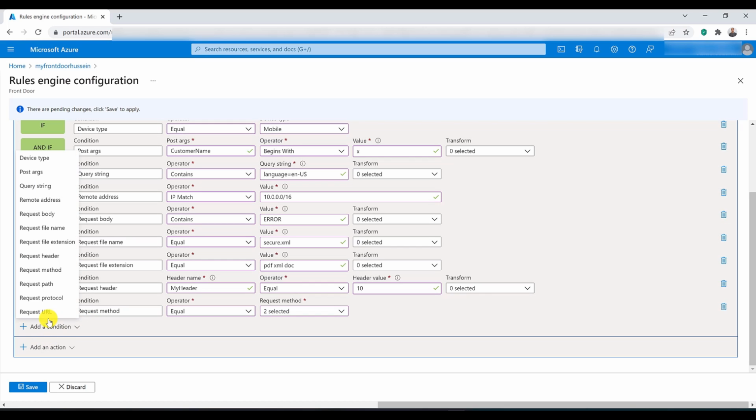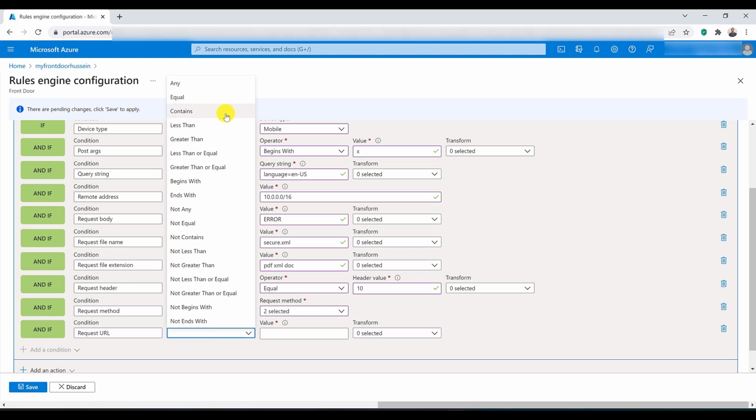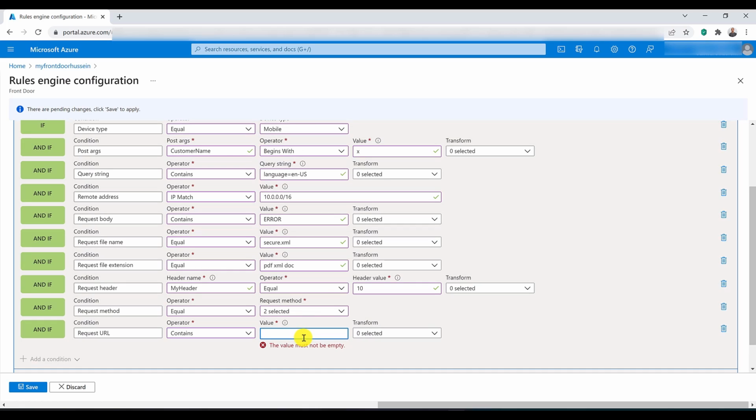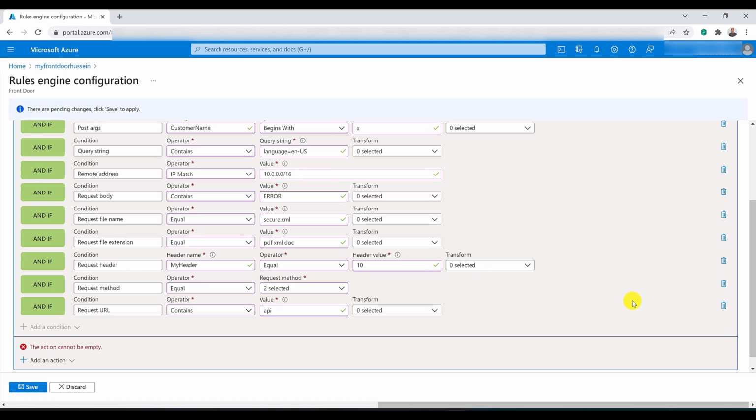Also, I can add another condition for the request URL. So if the request URL contains a specific text, I will be able to identify them in this condition. For example, if it contains some values like API, I will be able to detect it and it's going to trigger my condition. Now we have seen the different conditions we could configure in our rule.